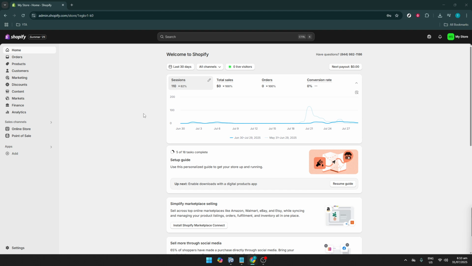To start off, navigate to your Shopify admin page and click on My Store. This will take you to the home page of your Shopify store where all your management tools are accessible. Once you're on the home page, direct your attention to the left-hand side where the main menu is located.